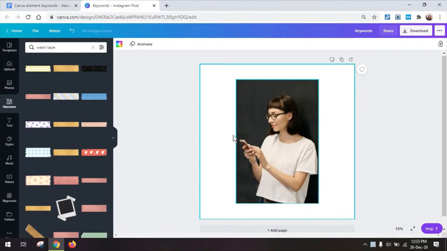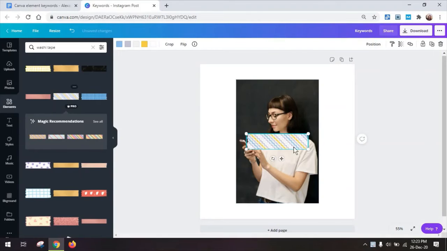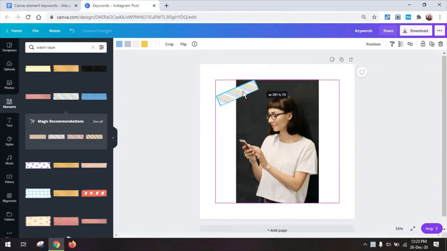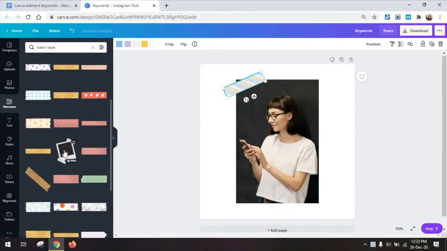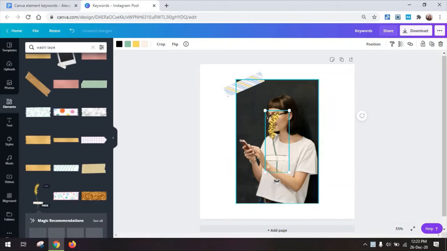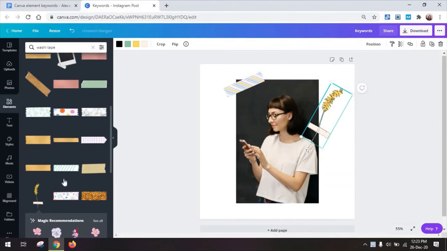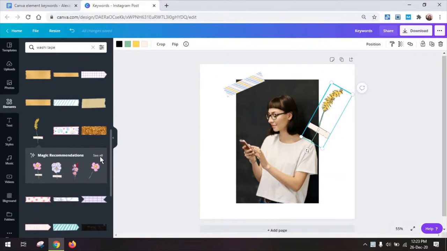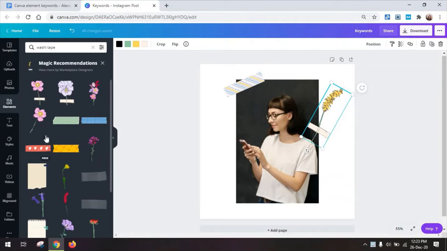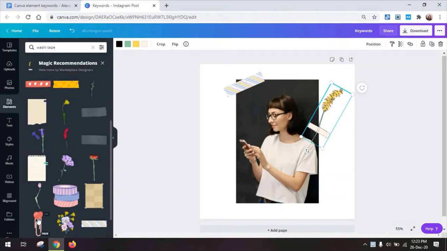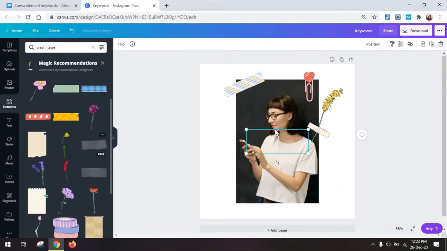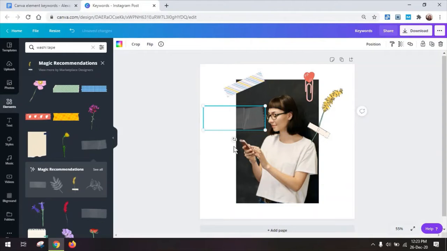Next, you can add a picture or go to photos and select any image from there and type in washi tape, and you are going to get these tapes to add maybe on the corner of your images. There's also drawn ones like these, and again, you can always go to the magic recommendations from Canva and find other similar elements. I like this pin a lot, and you can just place it like this at the top, or find transparent tape as well.